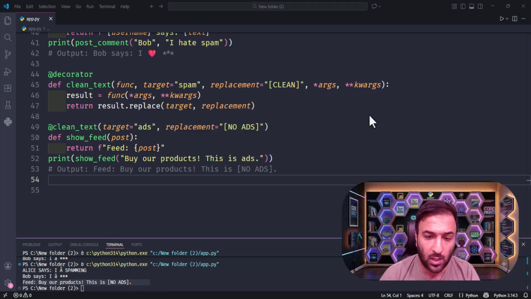Outro. Decorators execute from the inside out, bottom to top, and for arguments, either build a 3-layer factory or use the decorator package for cleaner code.